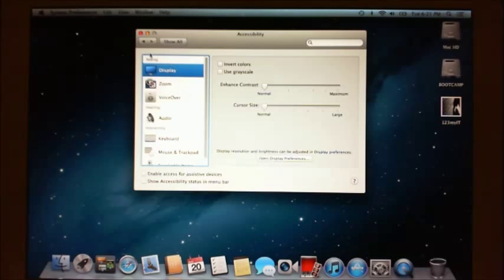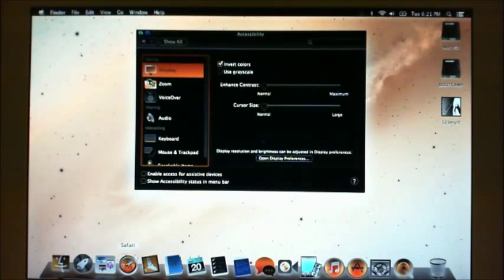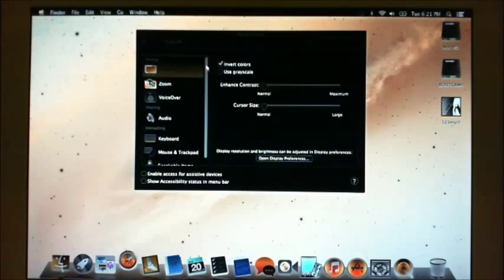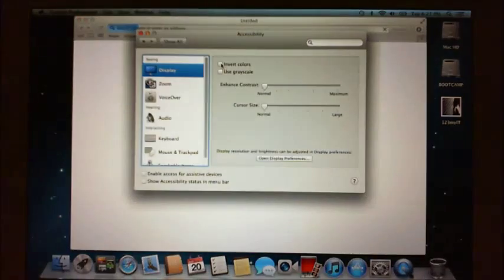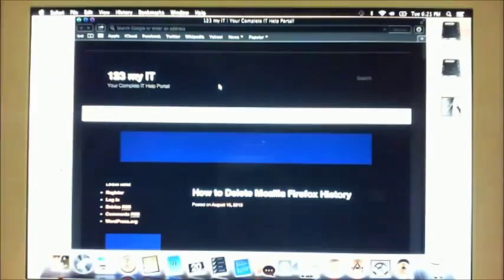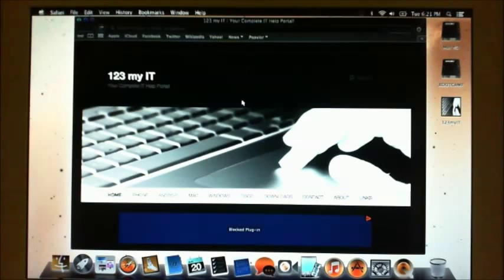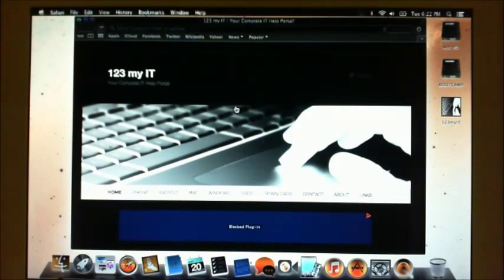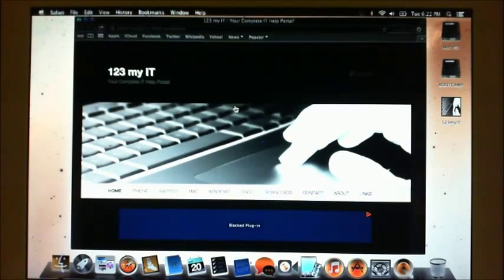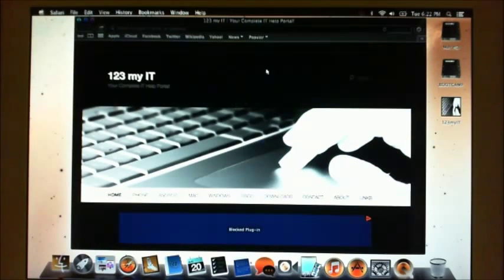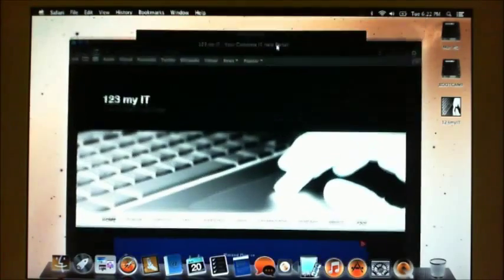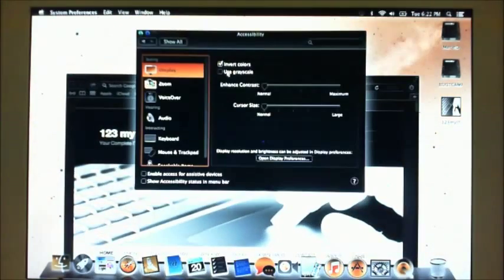Alright guys, so that's how you do it. So let's just try and start up a web browser and give you an idea of what the colours would look like. Using it this way, it also uses less power as well, so your laptop will use less energy when you use it this way. Alright, so there you can see that's just brought up the web page, and that's the Safari page there. You can see the colours of that one.